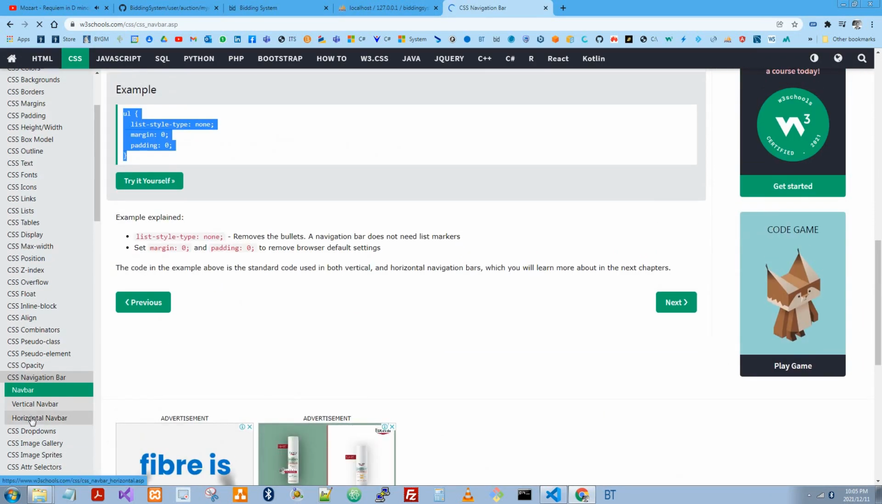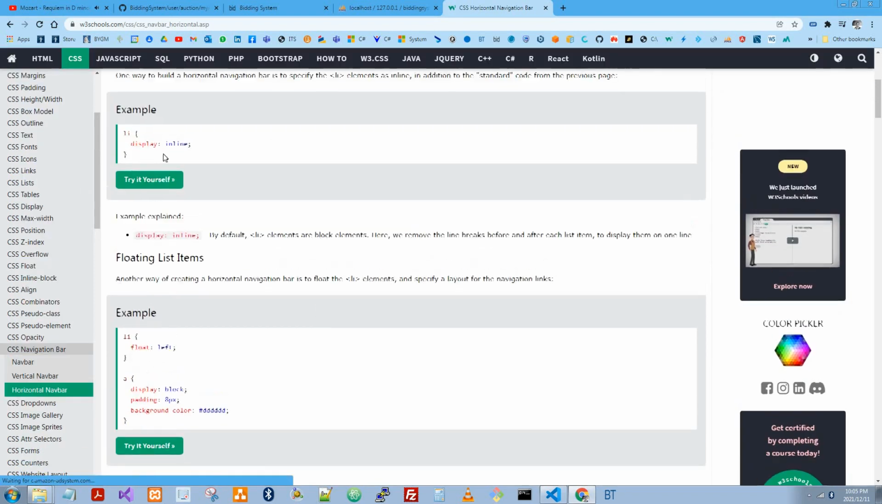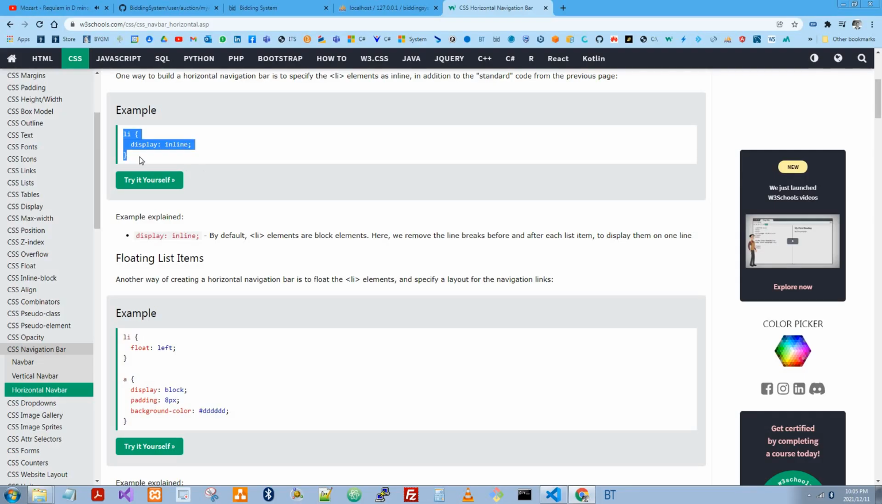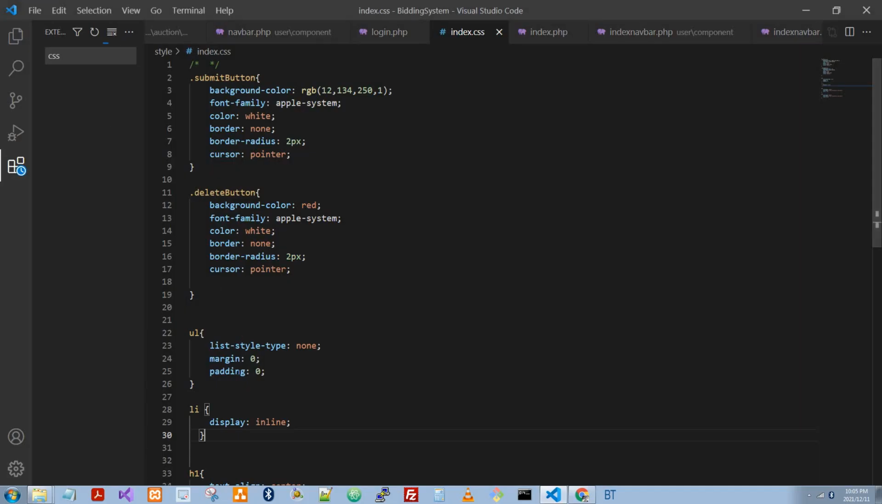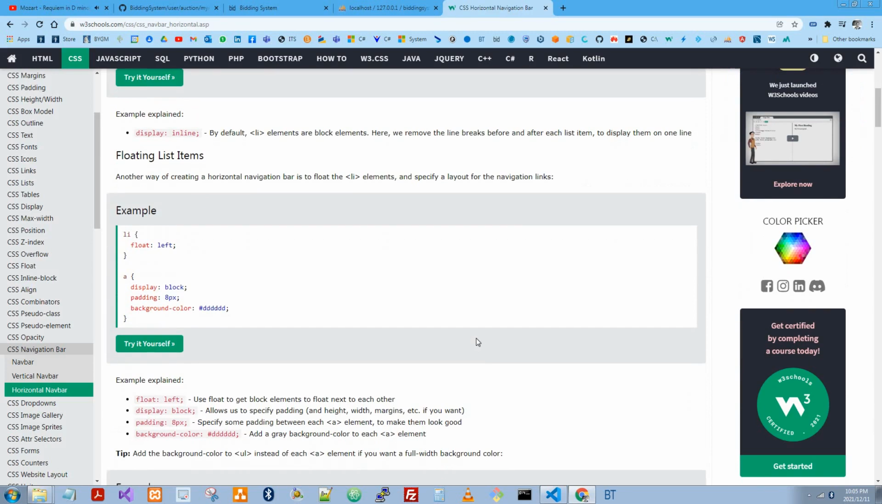Now let's try the horizontal vertical bar and see what we can do of it. Okay, cool. It's a horizontal vertical bar. I'm just gonna copy this, and then I'm just gonna paste it here. Display inline. Okay, cool. Didn't do anything. I don't know why, but it's fine.